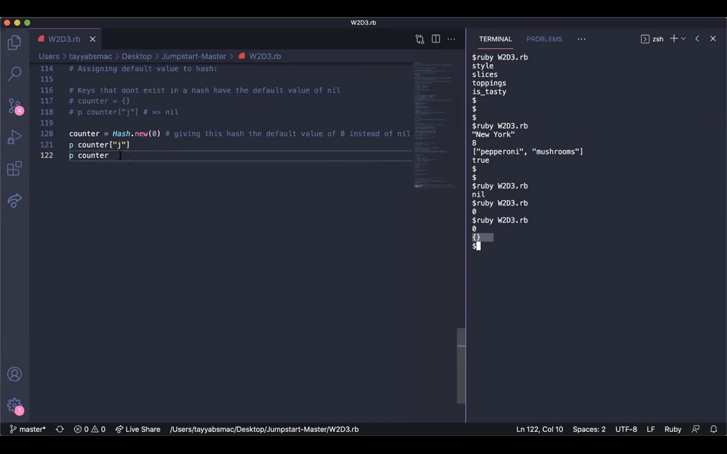So why is this useful? So we can use this little pattern over here. We'll just keep this over here, counter, to count the frequencies of characters inside of a string. So this one quick little thing, you can put any data type into the Hash.new method.